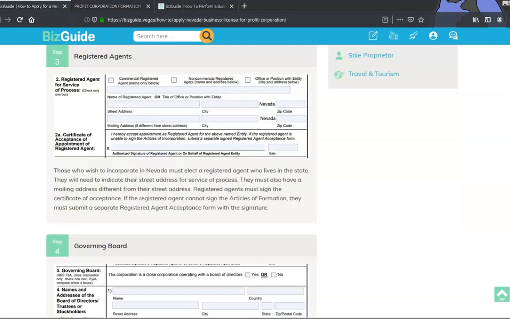For the second section, since you're incorporating your business in the state of Nevada, you are required to elect a registered agent who lives out of state. Be sure to tick the box that applies to your registered agent and have them indicate a street address that is different from their mailing address. Also, make sure that they sign a certificate of acceptance. In the event that a registered agent is unable to sign the articles of formation, a separate certificate of acceptance with the registered agent's signature must be submitted.